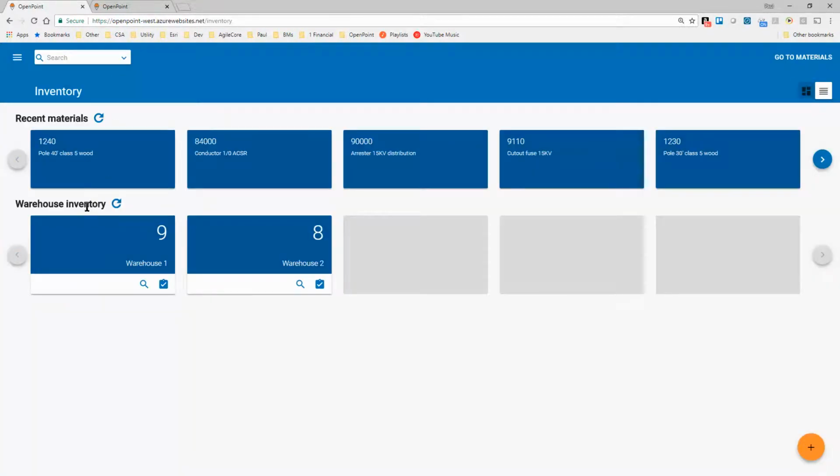We'll come back to the screen in a little bit here. The other section it shows is the warehouse inventory. These cards are representative of each of your warehouses. So in this example, we have warehouse 1 and warehouse 2. We could have several others if those were present. The number here indicates the number of active inventory records that you have in the system. So for every material that you have at warehouse 1, we would see what's there.